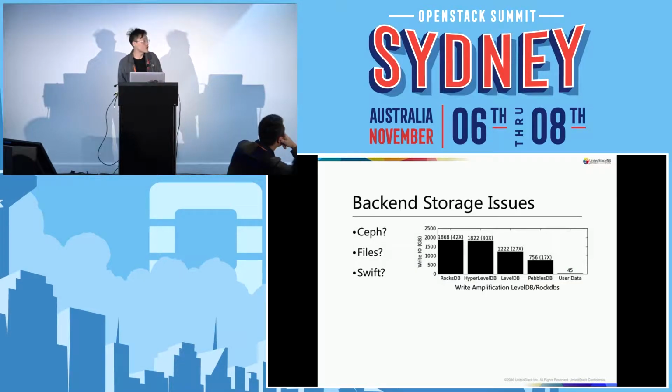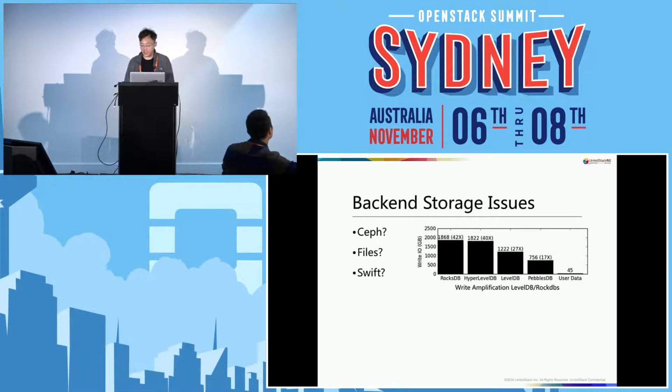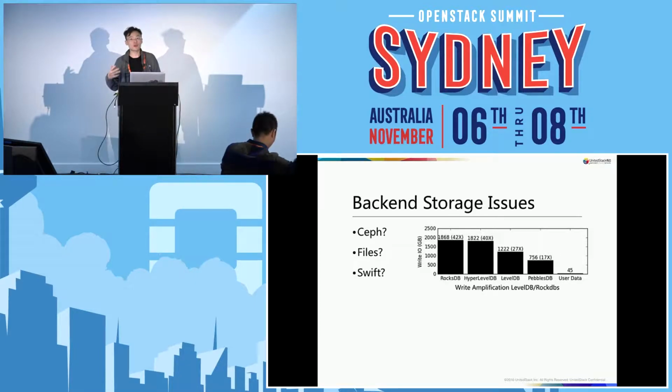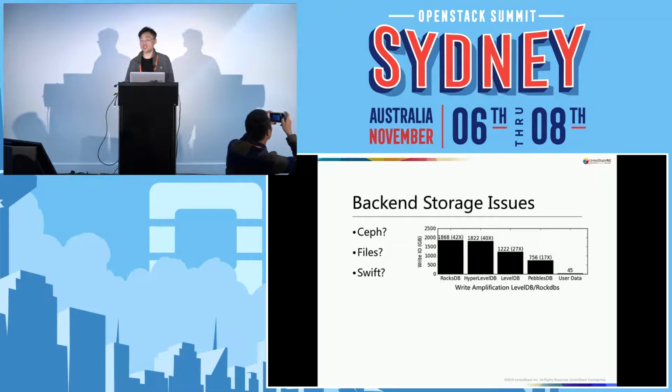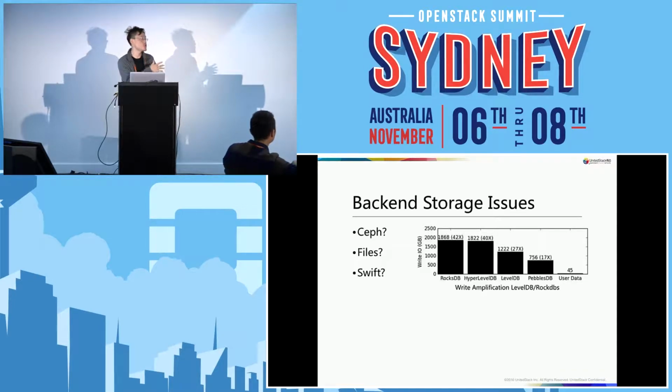So first of all, let's see the backend storage issues here. We use Ceph here. So why is Ceph heavily used in this case? Even on an SSD backend, 3,000 IOPS is very little for an SSD. But on the backend, as I showed you, the disk utilization is greater than 90%, right? So why?